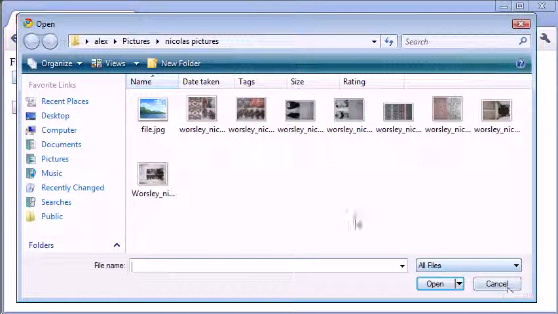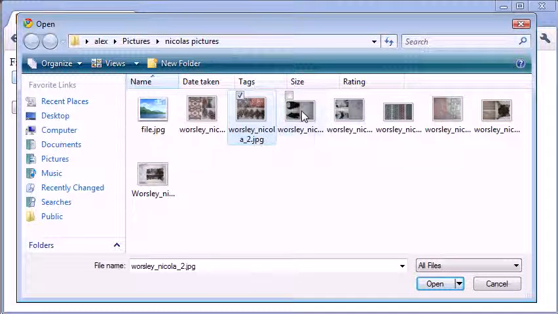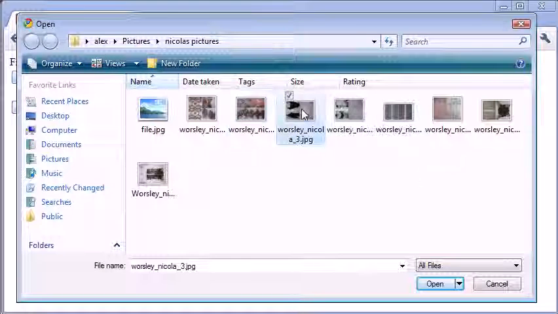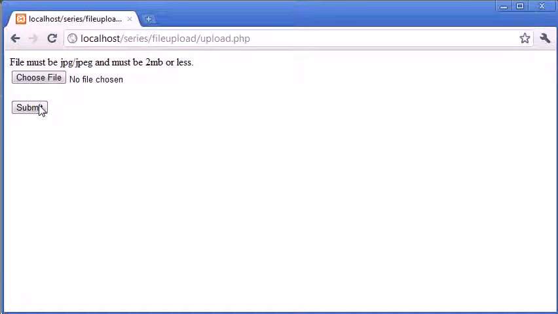However, let's just say I was to, I don't know if we have an image here that's under 100. Oh, there we go. We've got one here that's 54.3 kilobytes. So let's try and upload that. We click submit, and it hasn't worked.